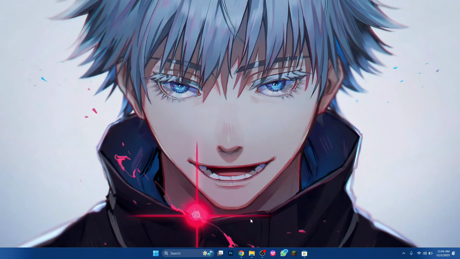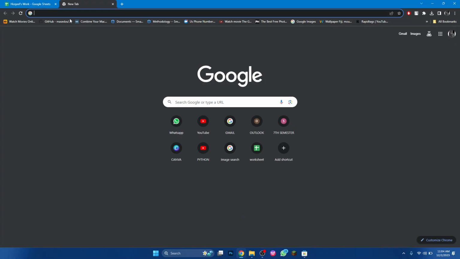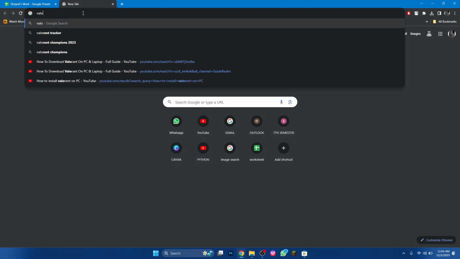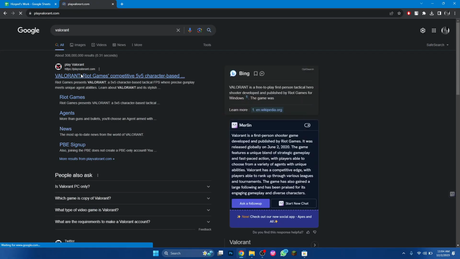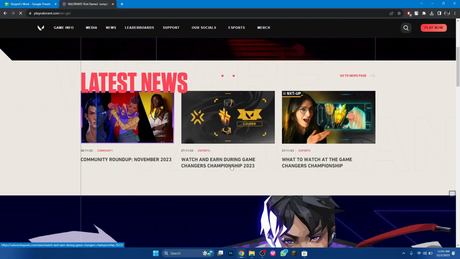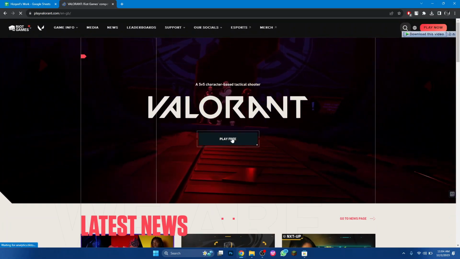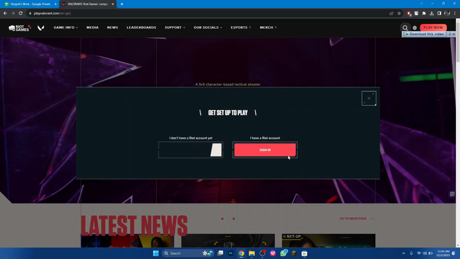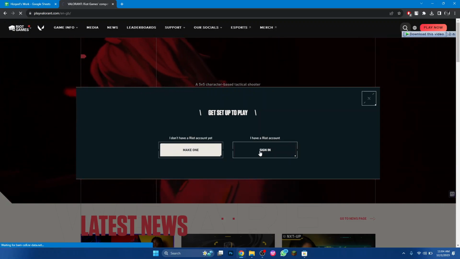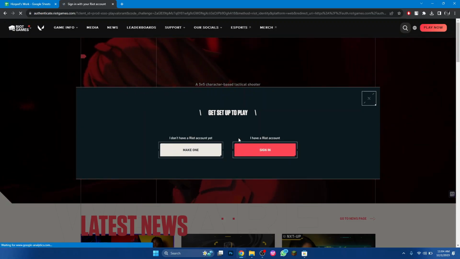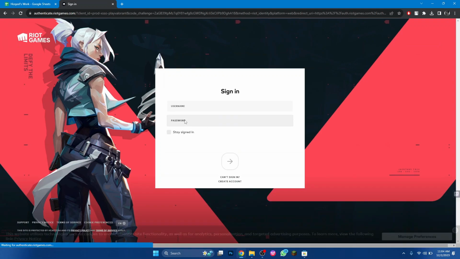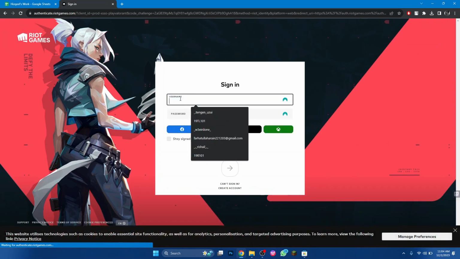First of all, open any type of preferred browser and search for Valorant. Then open the official Valorant website and click on Play Free button at the center of your screen. It will then prompt you to sign in or sign up. Select whichever you want. I will select Sign In and log in using my Google account.